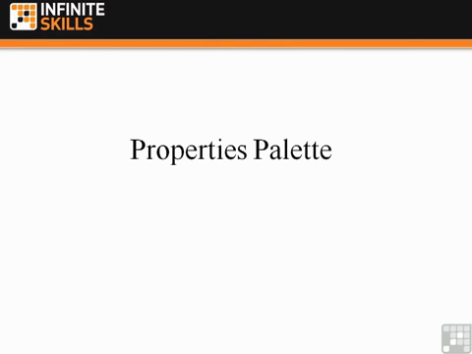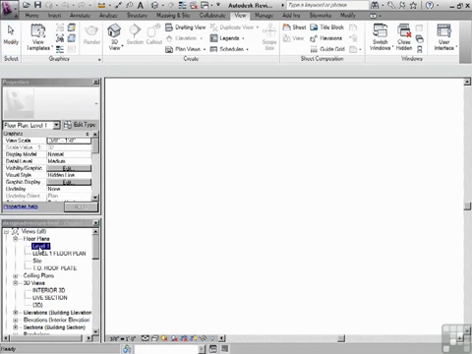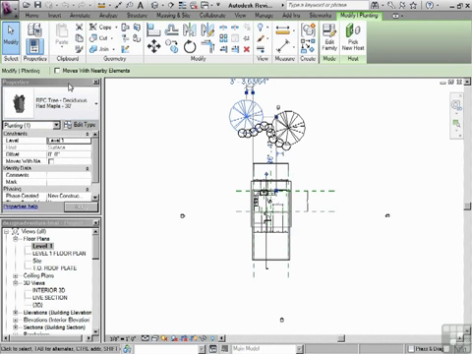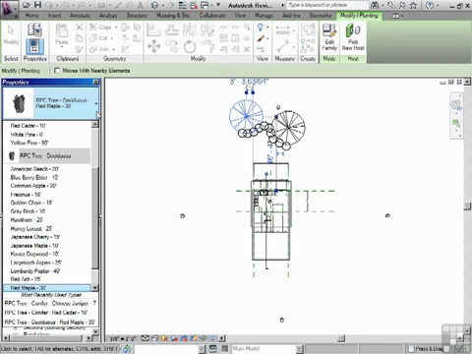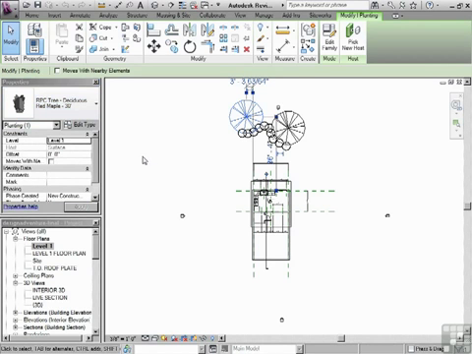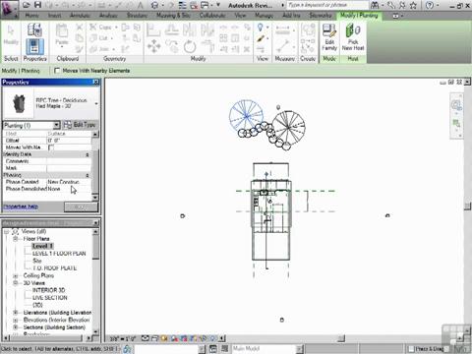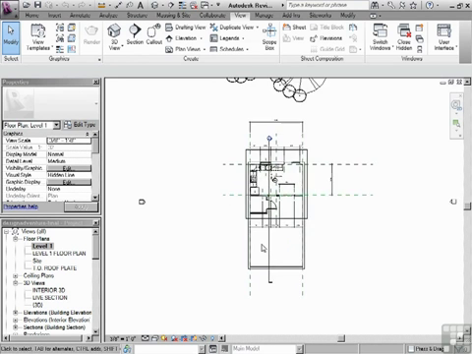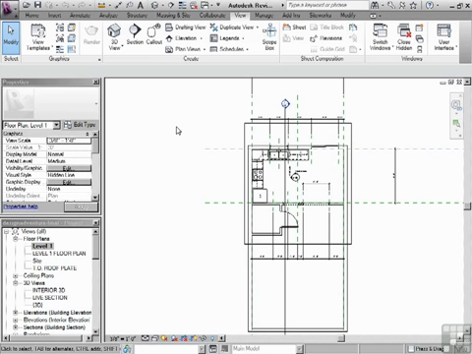The Properties Palette. The Properties Palette tells you all the properties about the things that you're clicking on in your project. If I click on a tree, if you look over here under Properties, you can see what kind of tree it is. You can also use the Type Selector, which is built right into the Properties Palette, to pick different types of trees. You have information about the object, what level it's on, and phasing information. Depending on what you've clicked on, there will be different properties shown. We will be using this extensively throughout this video series.